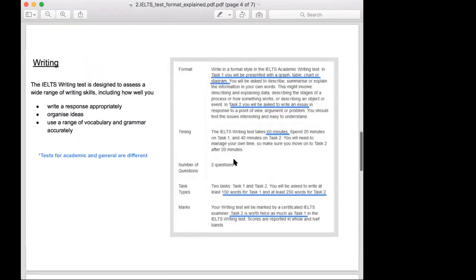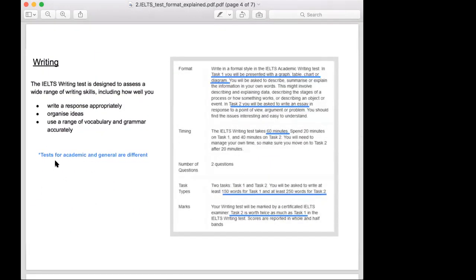All right, so for writing, it's also different for academic and general. Both writing tests have 2 tasks. For academic, the first one, you'll be describing some visual information like a graph or a table. And for the second task, you'll be writing an essay.